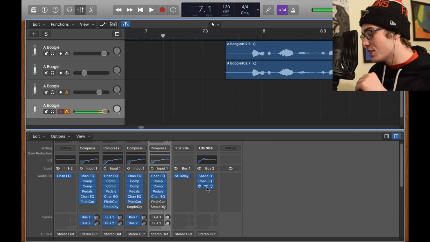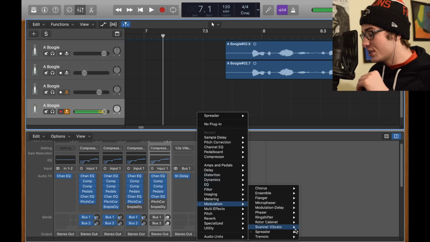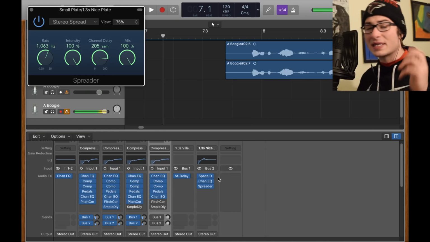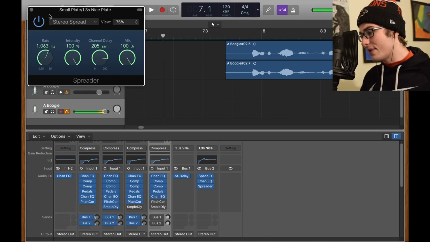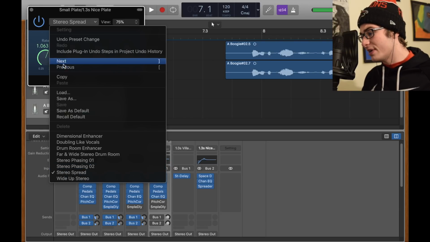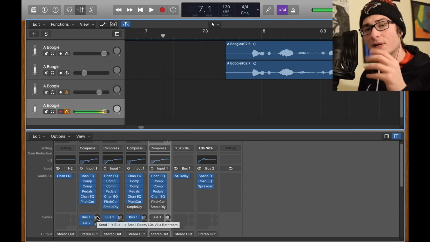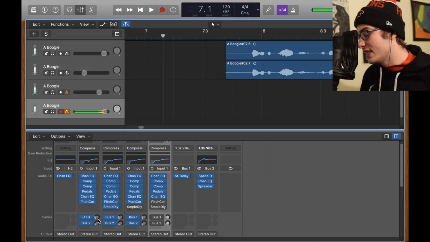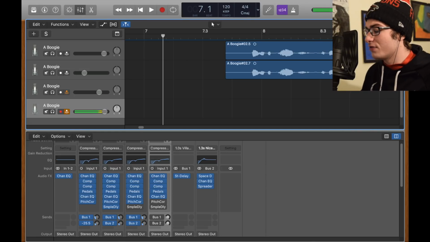And next I added a spreader, which you can find in modulation and spreader. It's gonna make the reverb a little wider, so I'd have a stereo spread. It's actually in the presets right here. So stereo spread right down here. And now we have that. So the bus 1 stereo delay is at negative 17, and the bus 2 with the effects is at 25.5.